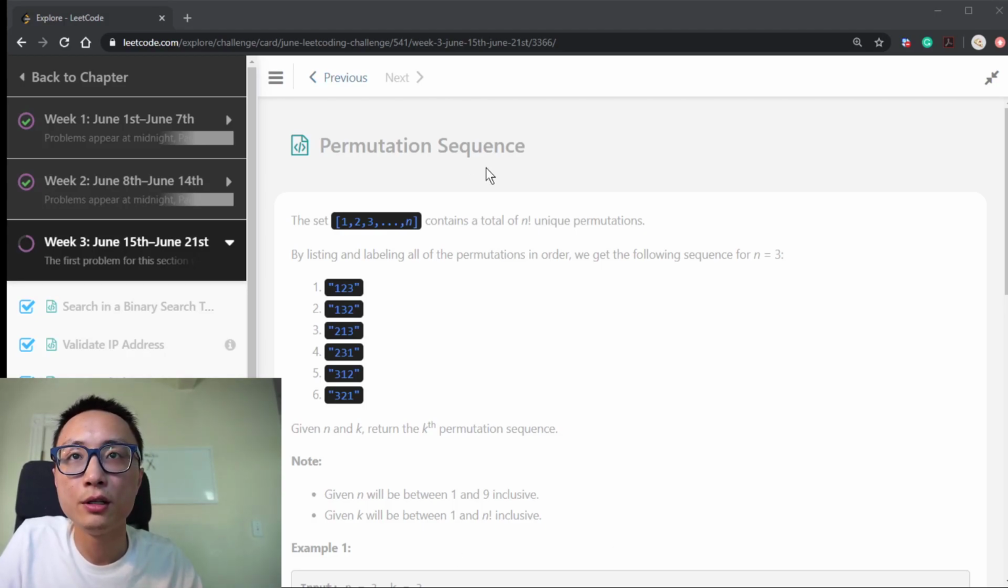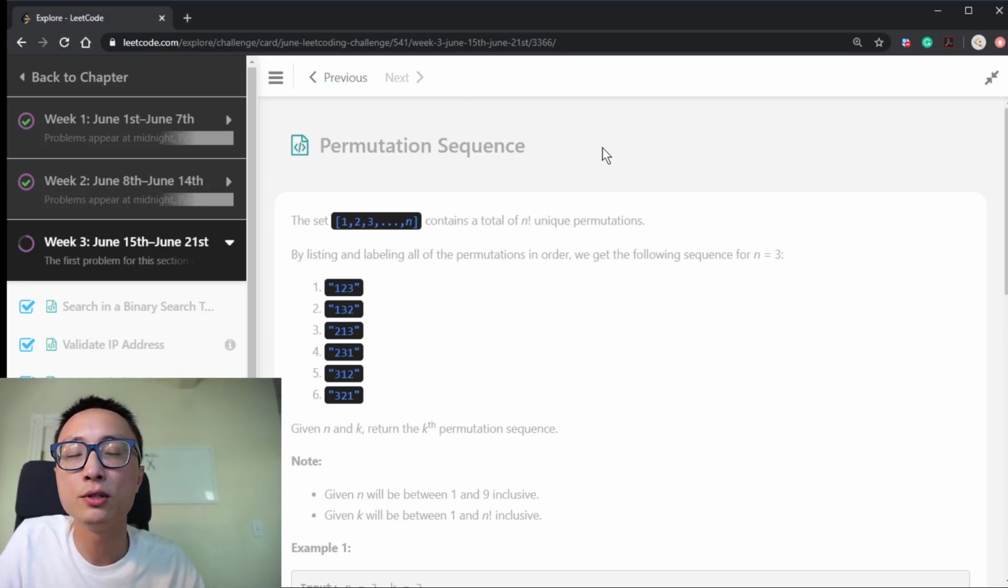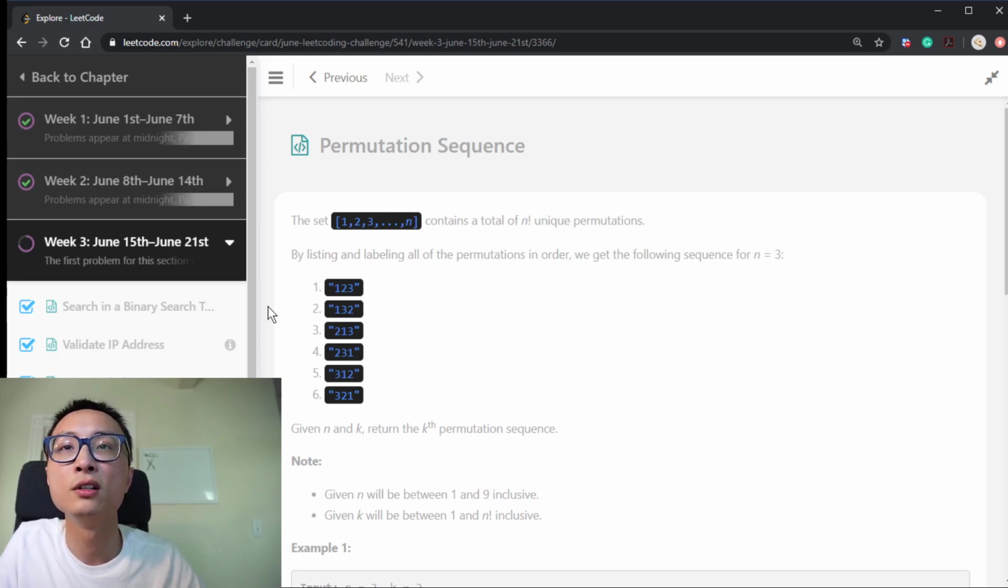Hey, hello there. Today's Leetcode challenge question is called Permutation Sequence. We have a set of n different numbers. For our convenience, it's actually 1 to n. We want to consider all the unique permutations we can do with this set of n numbers. So it's n factorial in total.